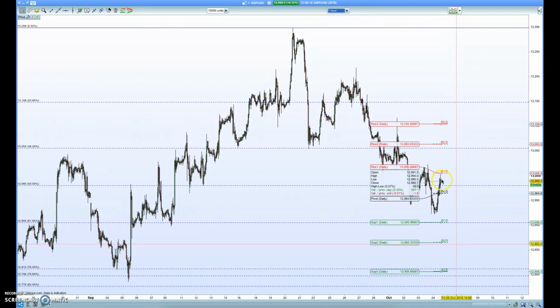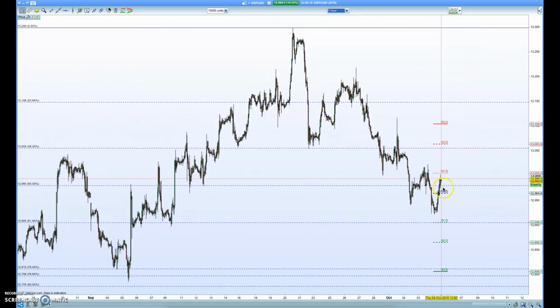So we're going to keep an eye on it. If it sets up today, we'll take it. If not, we might do it tonight into tomorrow like we did last night. Okay, so that's the analysis on the pound dollar today.